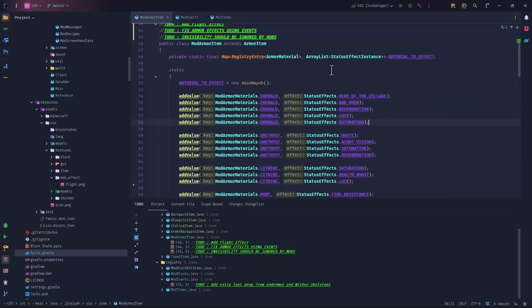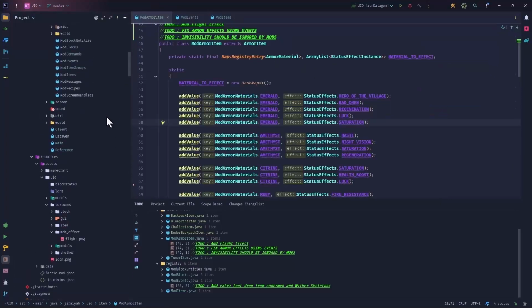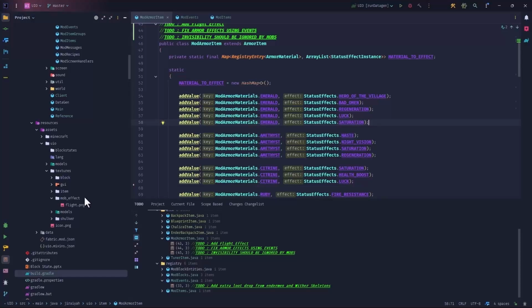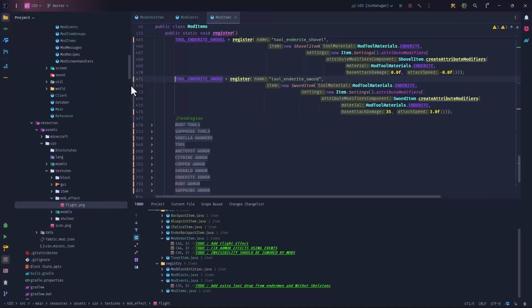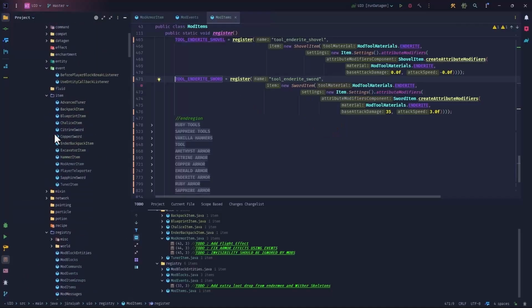Let's go back. Now we want to have our new effect. To show an icon for an effect like this when you have the effect, you have to put the image under resources, assets, your mod ID, textures, mob_effect, with the name of the effect in the registry. So I will call my effect flight, and this is the image that I want to show on the screen. After that, we can start adding our effect.